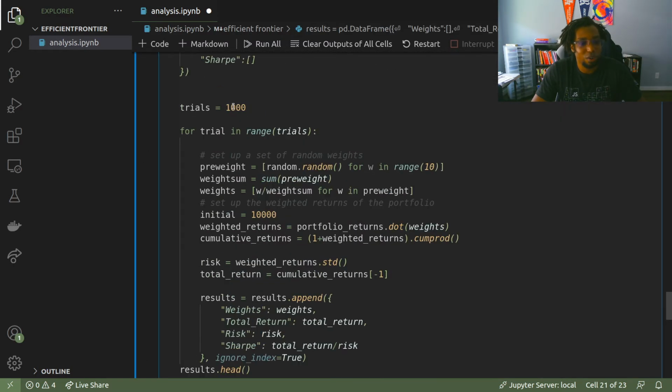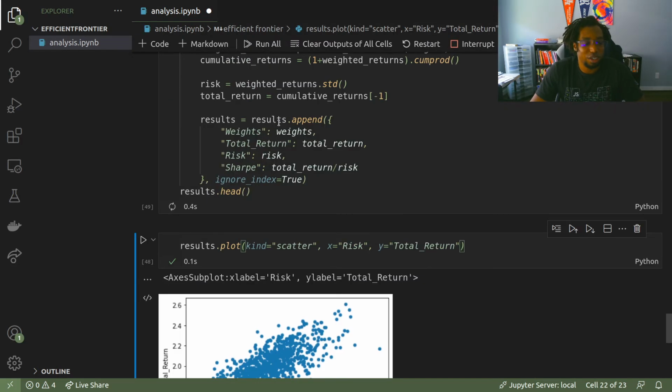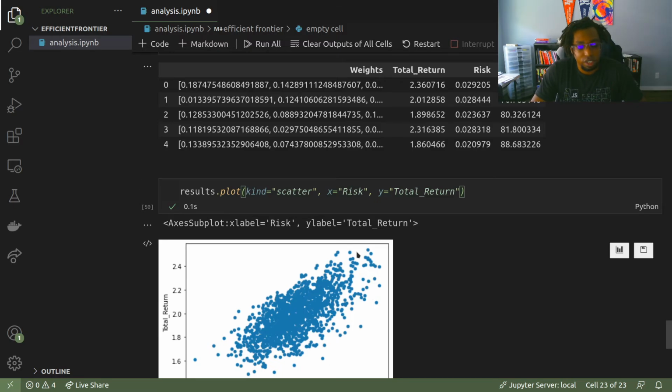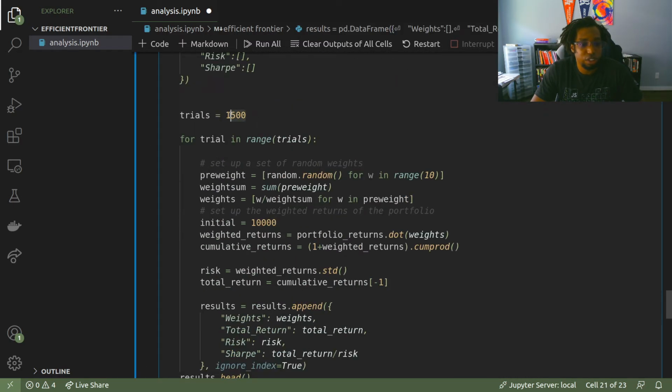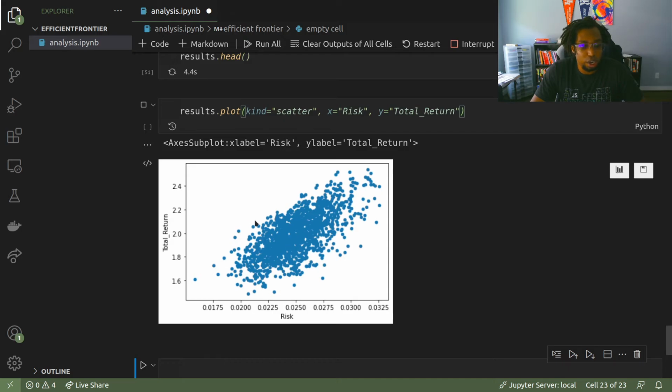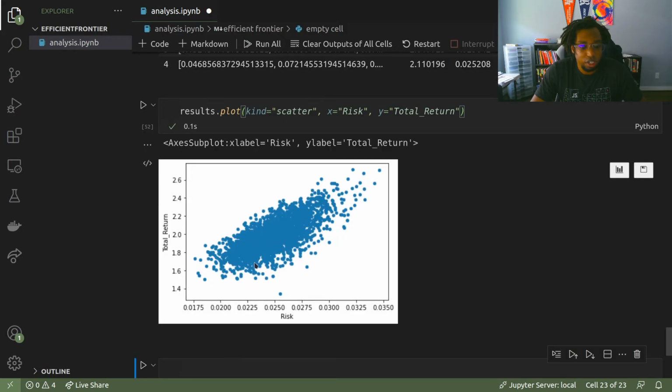Maybe if we increase our trials, we'll get an even more interesting shape. And as you continue to increase the number of trials, you'll eventually get a more and more filled-in structure. And what I want you to be able to see is there's this limit that starts to appear, in terms of your risk will never go below a certain point, and your return will never go above a certain point. That is our efficient frontier.